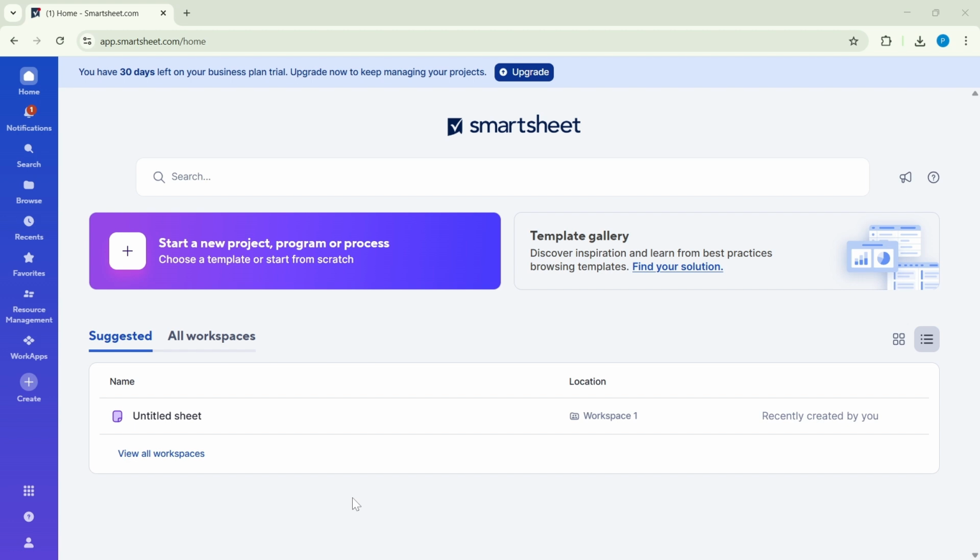Look to the left sidebar to see the main navigation options. This panel helps you jump between Home, Browse, Notifications, and more. We won't use most of these for permissions, but it's helpful to know where you are in the interface as you move around. Next, go to the top right and click the profile icon.